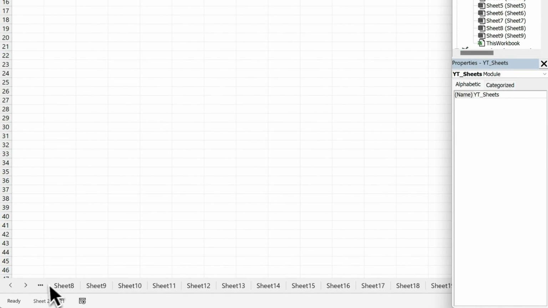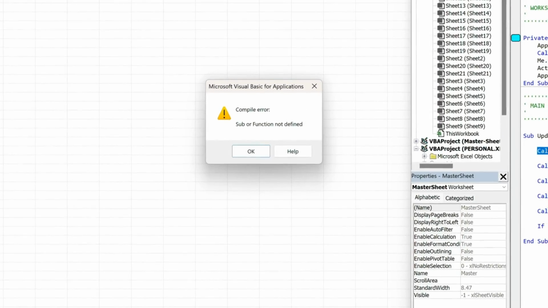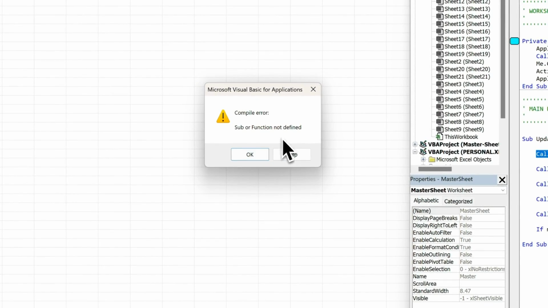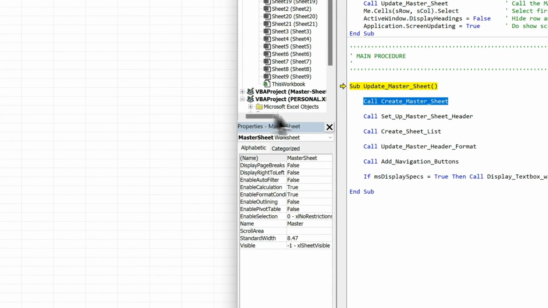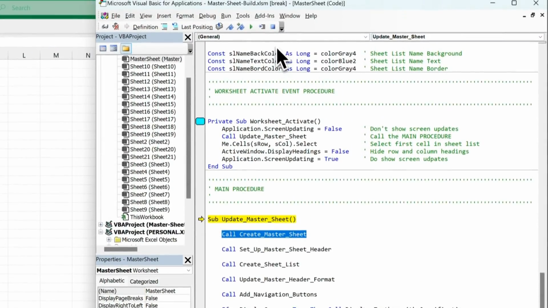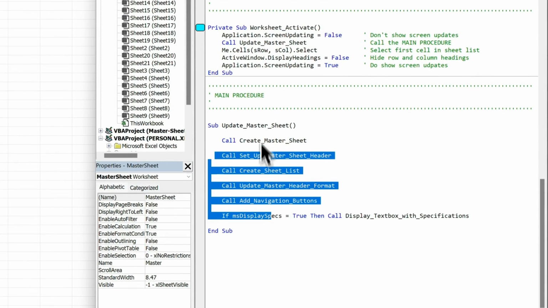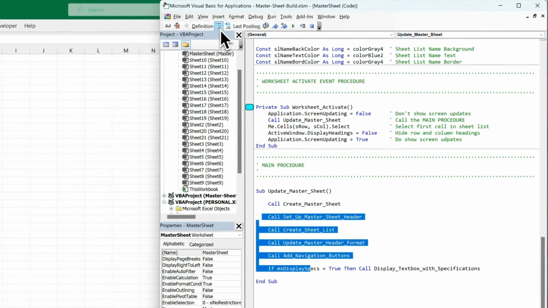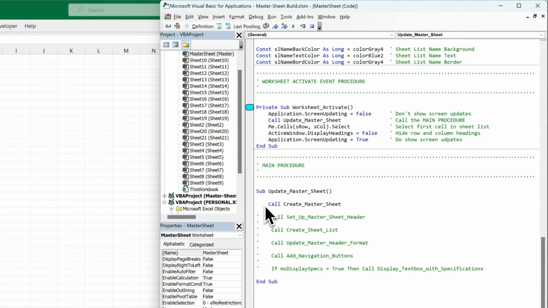Okay, now let's find our way back to the master sheet. Click that. So there's an error here because we haven't commented these out. Let's click OK. And we'll stop code execution. Then I'm going to select all these lines except for the first one, because we're going to work on that first. And then I'm going to go up to comment block. And that will mean that it skips all of these lines. And we're only going to be working on create master sheet first.